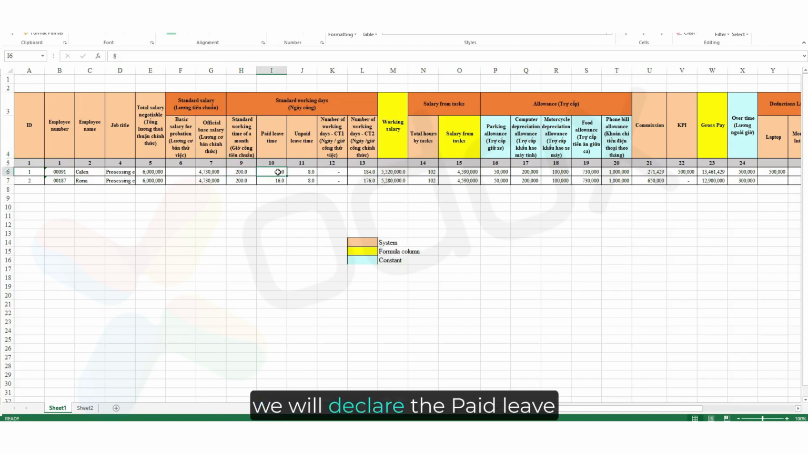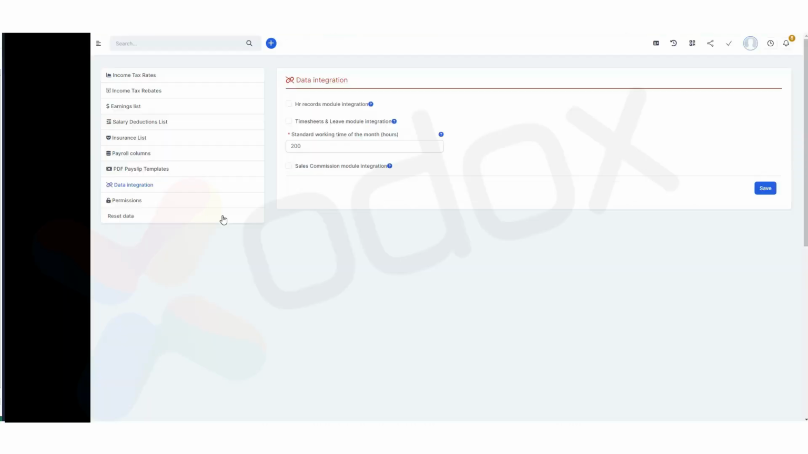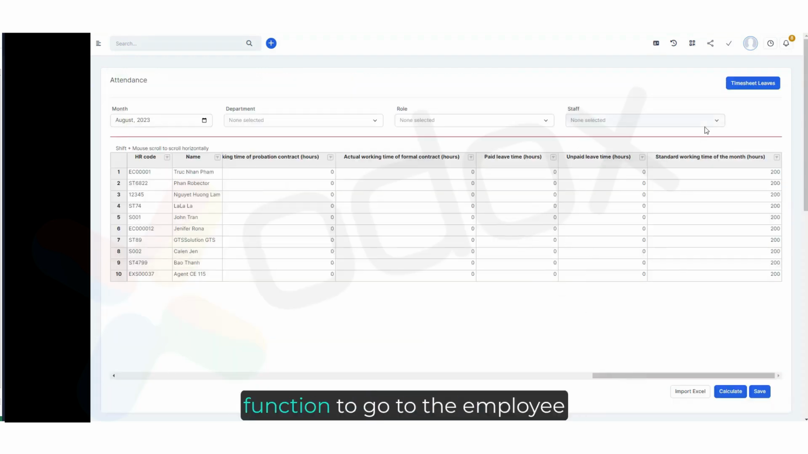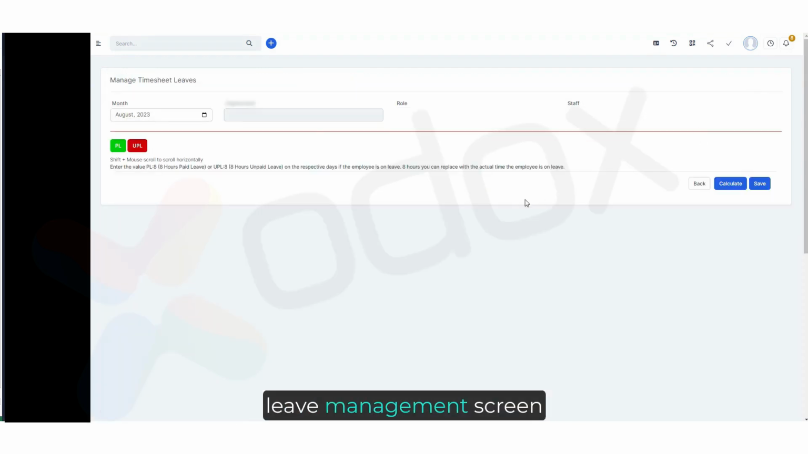Next, we will declare the paid leave time and unpaid leave time columns to the system. You must be able to determine the time when the employee is on leave but is still paid in order to properly declare the time into the system. Select the menu attendance screen. Then select the Timesheet Leaves function to go to the Employee Leave Management screen.